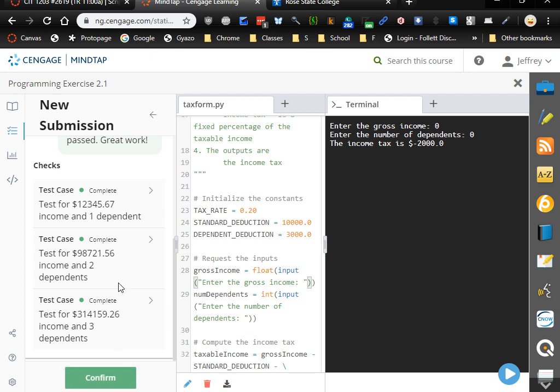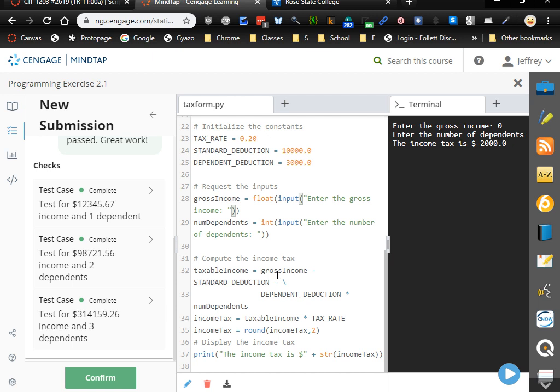Is anybody who's actually in MindTap trying to edit this, did you get that to work? Hopefully you saw the change that I made. 1 line of code after we calculate the income tax. Right there. I just added it to line 35. Working for y'all.